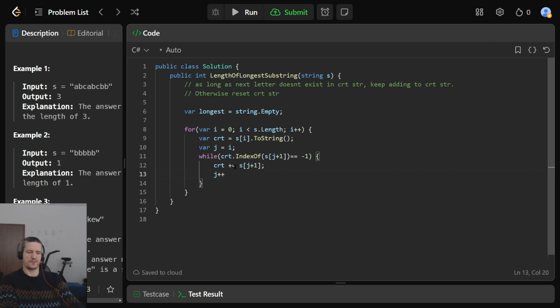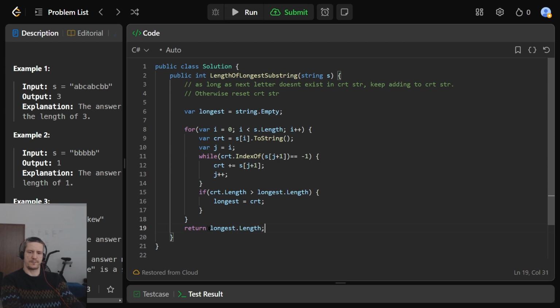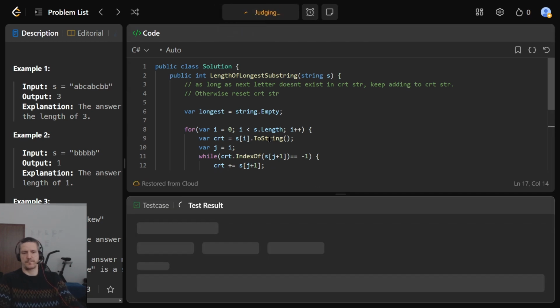and then keep going, meaning iterate j. Okay, and then we do a check: if we have the current string dot length which is greater than the longest dot length, meaning if we find something that's longer than what we already have, assign it. Longest equals current. Okay, and then we essentially return what this exercise wants, which is an integer, which is return longest dot length. Let's see how this works.